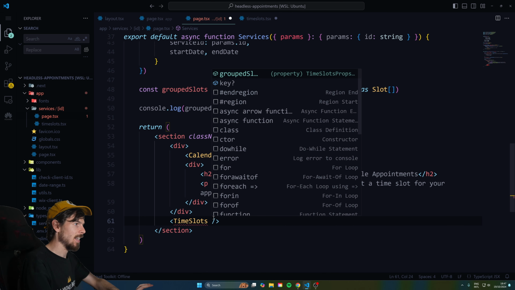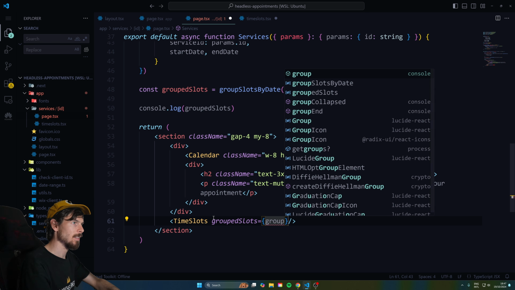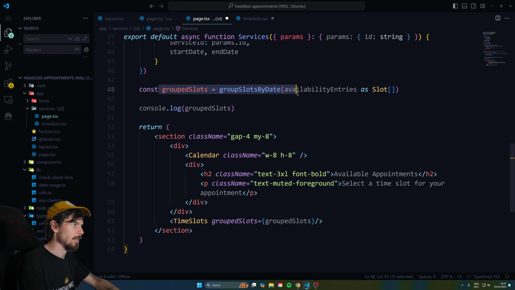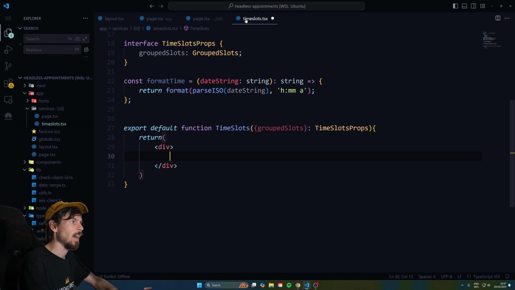And this is gonna take in one prop, which is gonna be the group slots, but we already made that. So we can just pass it down like that, okay? Cool, we can remove this console log as well and hit save. All right, so this group slots is available now here.